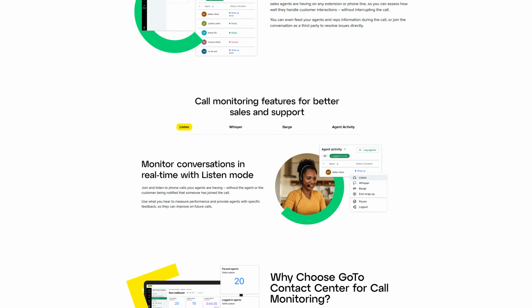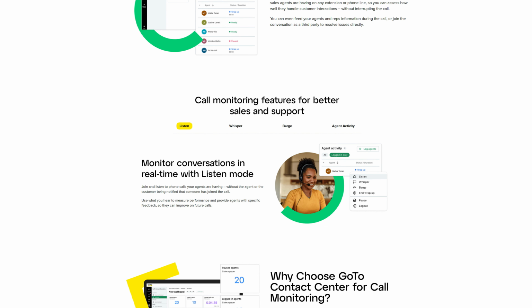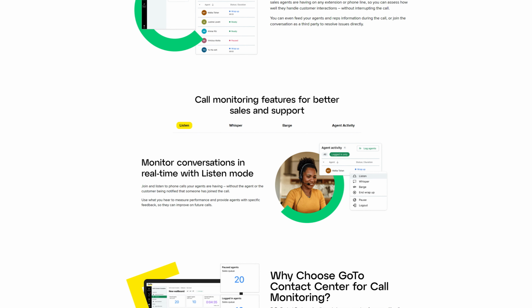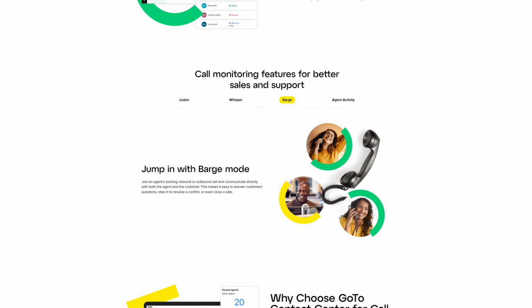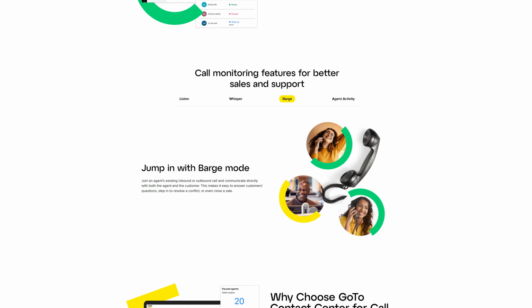First, there's Spy Mode, which allows the manager to listen to the call without interrupting and without informing either the agent or the caller. Second, we have Call Barge, which lets a manager take over or join a current call between an agent and a customer, allowing them to speak with authority on the issue at hand, correct the agent, or provide immediate assistance when needed.